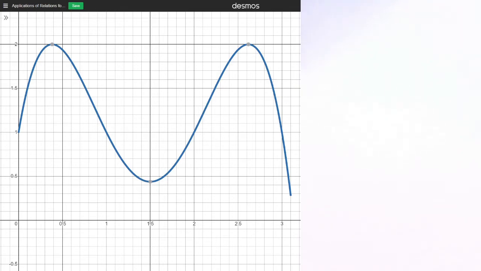Here's a relation describing the height of a roller coaster over time. So you could say that maybe the height is in meters and the time is in minutes. And this relation is a curve. The curve is made up of an infinite number of points. And we want to describe the values of the coordinates of these points.